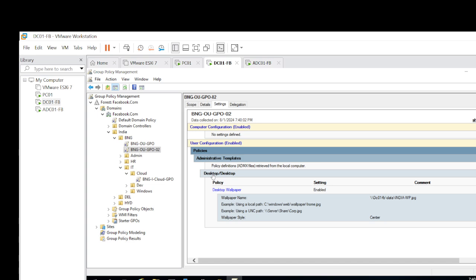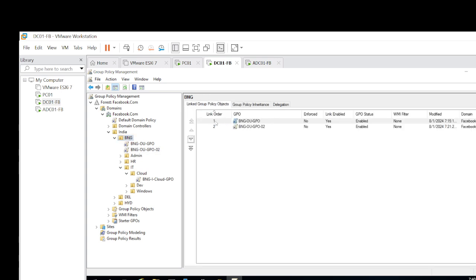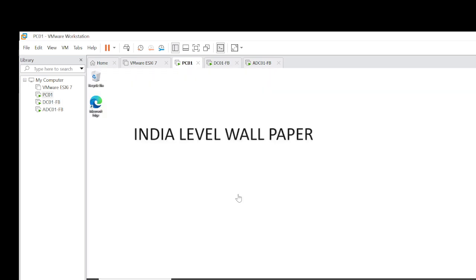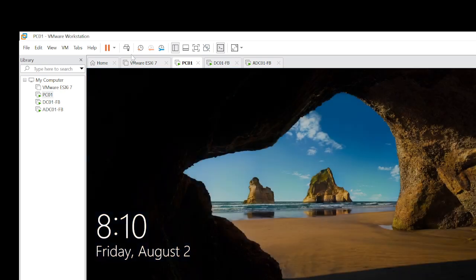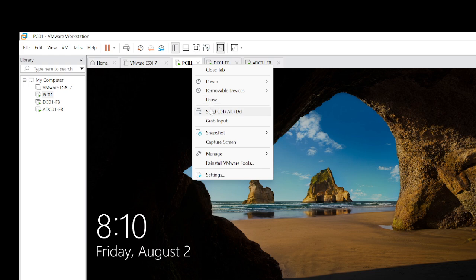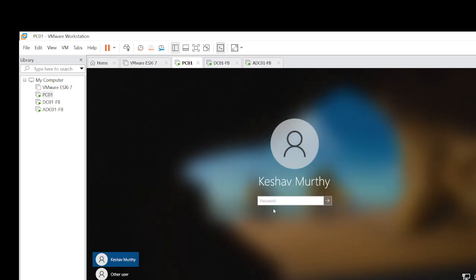I think, let me check. See, it is center. So if you want to make GPO02 as 1, you can move the GPO down. See, it has come down. Now if you log in and log off, the same thing, India wallpaper will come. Okay, so log in. Now you see India wallpaper, it will just come in the center.